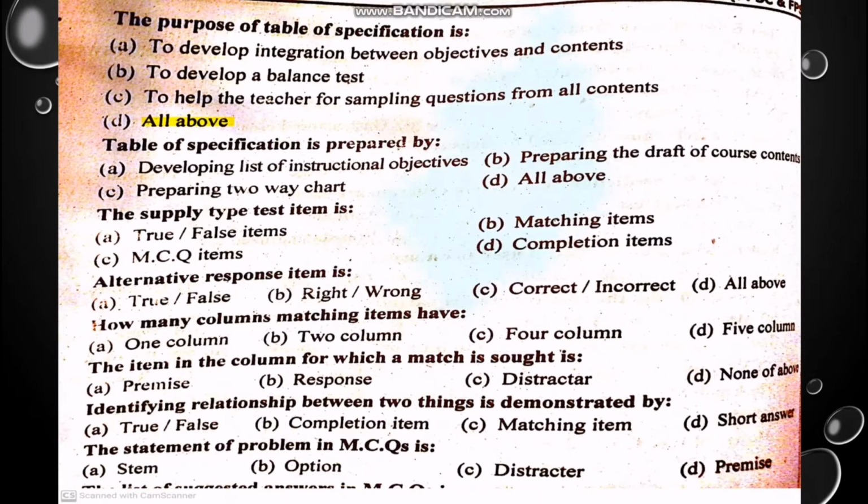Table of specification is prepared by developing list of instruction objectives, preparing the draft of course content, preparing two-way chart, all of above. So the right option is all of above. Supply type test item is true false items, matching items, MCQs items, or completion items. So the right option is completion items.